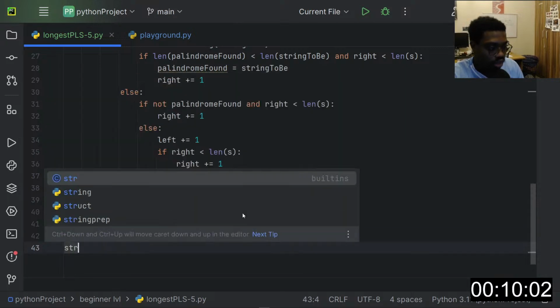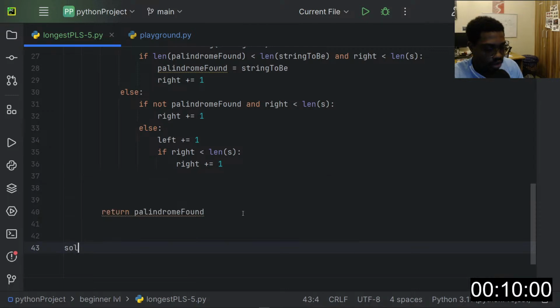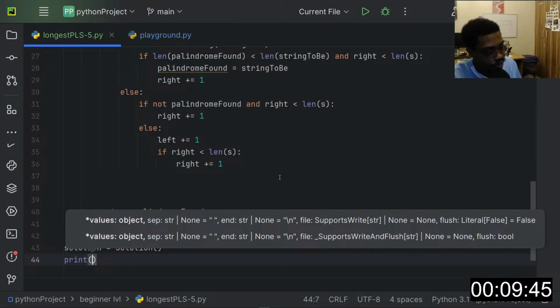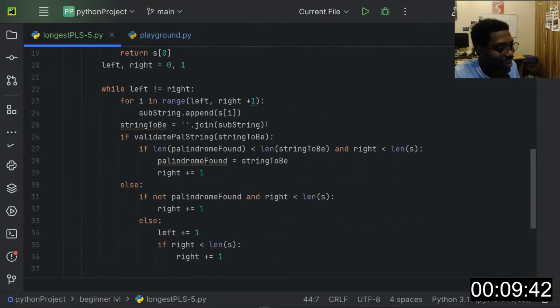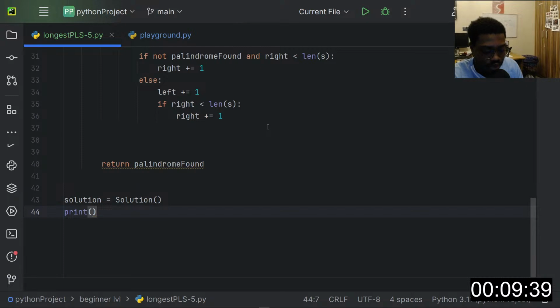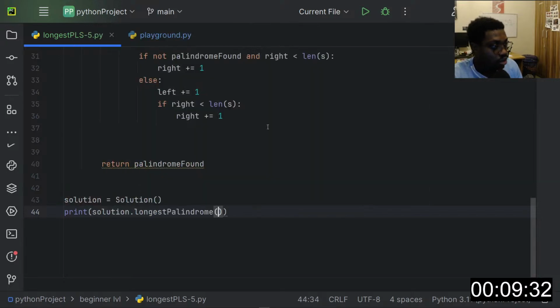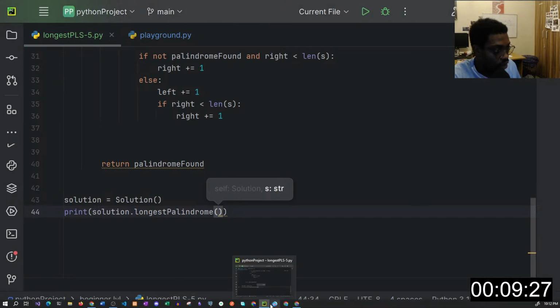So solution is going to be equal to the solution class. Let's create an instance and I'll print. I hope this is okay. So print an instance of this. So solution dot longest palindrome. I'll use a string here.